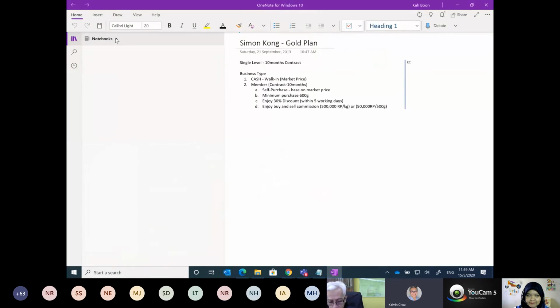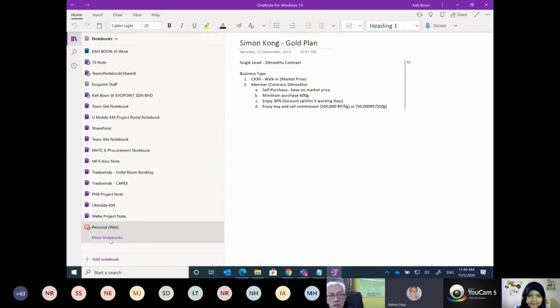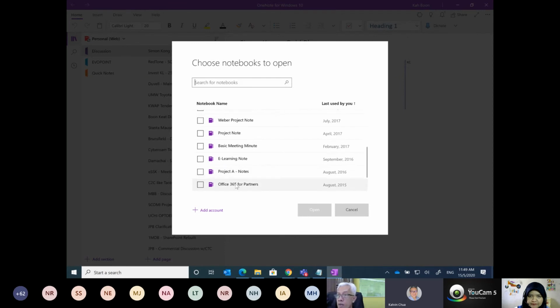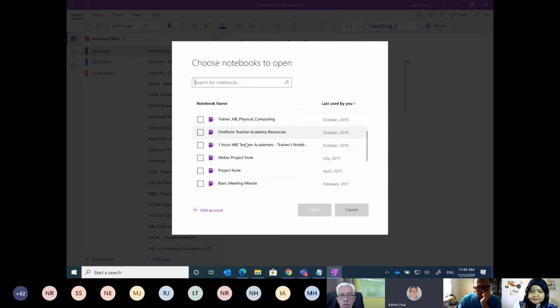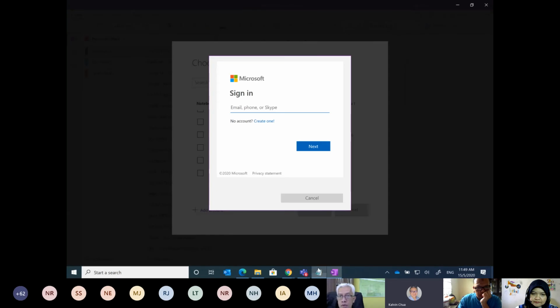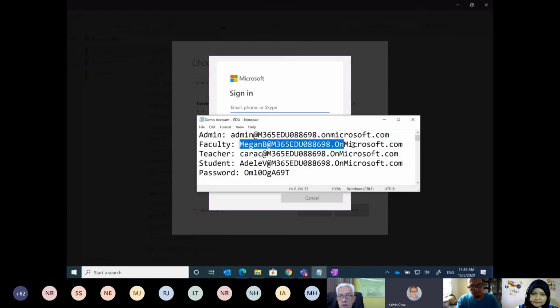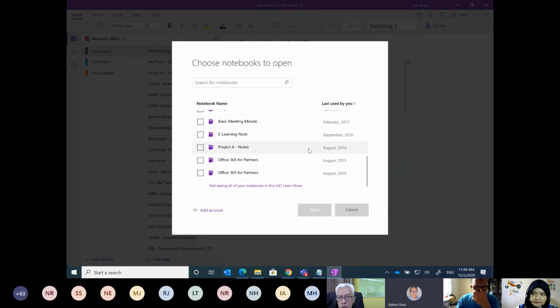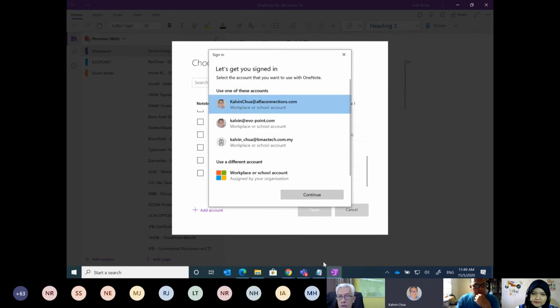So this will be the area for you to add your class notebook. You just go to more notebook. Once you dah create your class notebook under your account, dia akan appear on the list over here. Then you can click and select. Or if it's not there, like example over here, I boleh add account. So I boleh add account Megan. Example lah, jika you ada more than one account kan. So let me sign in.